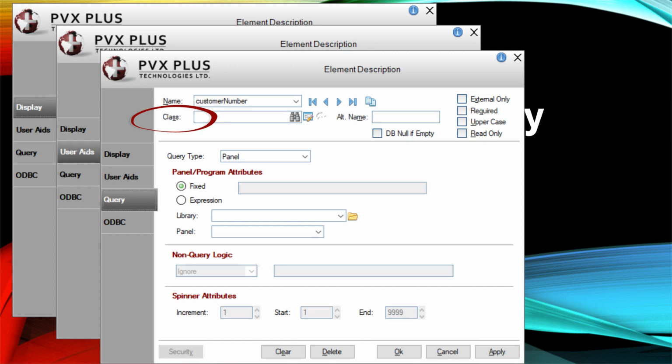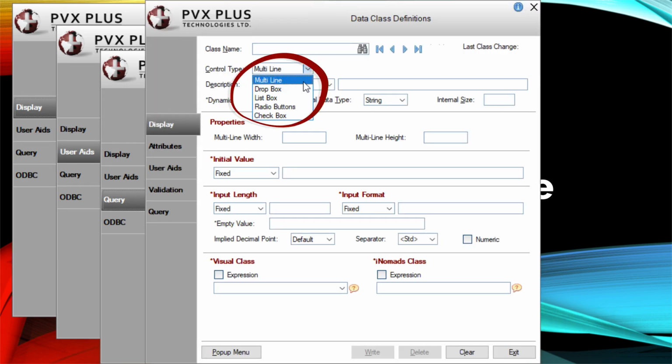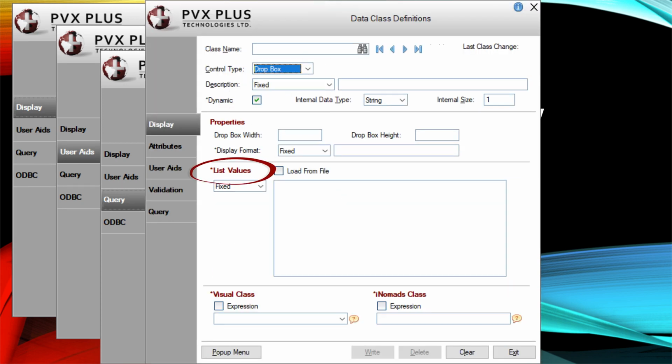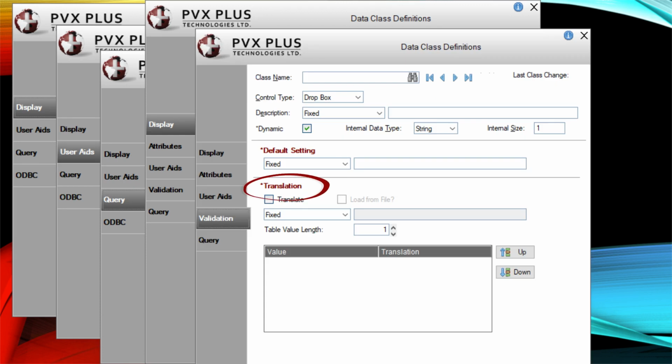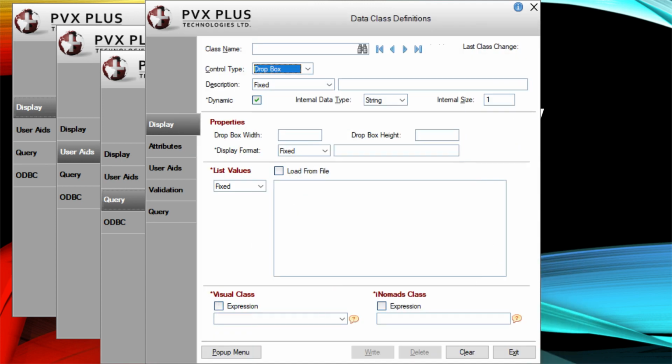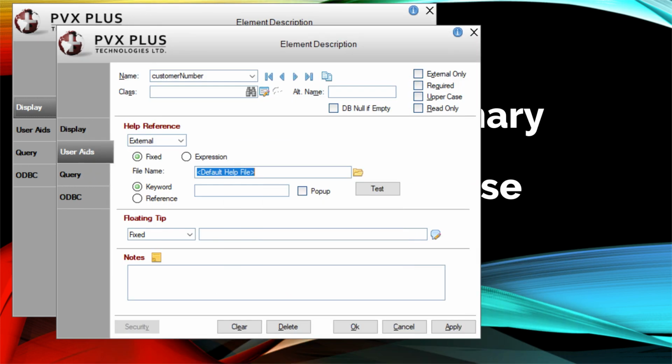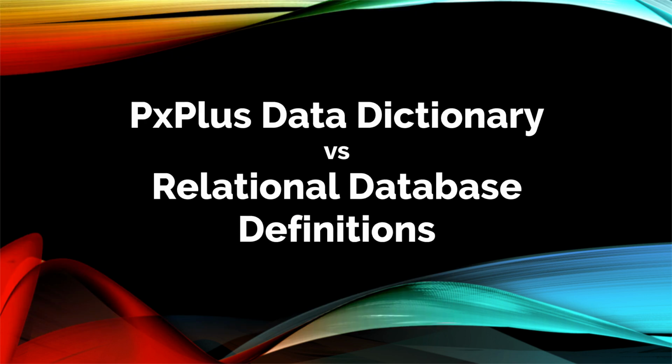It extends the dictionary functionality to include control types, loading potential values from a list or file, code translations, and much more. In short, unlike relational database data dictionaries, the PxPlus data dictionary describes the data and how it will be presented and used within your application.